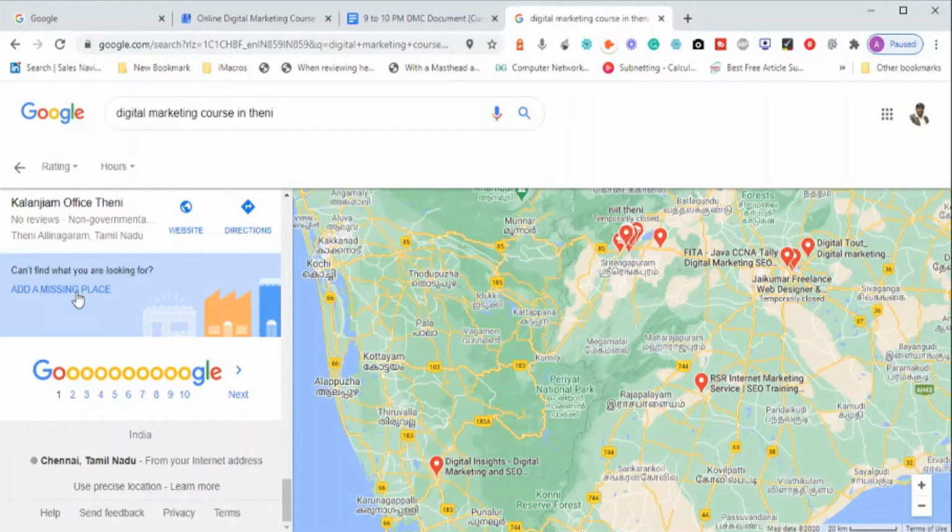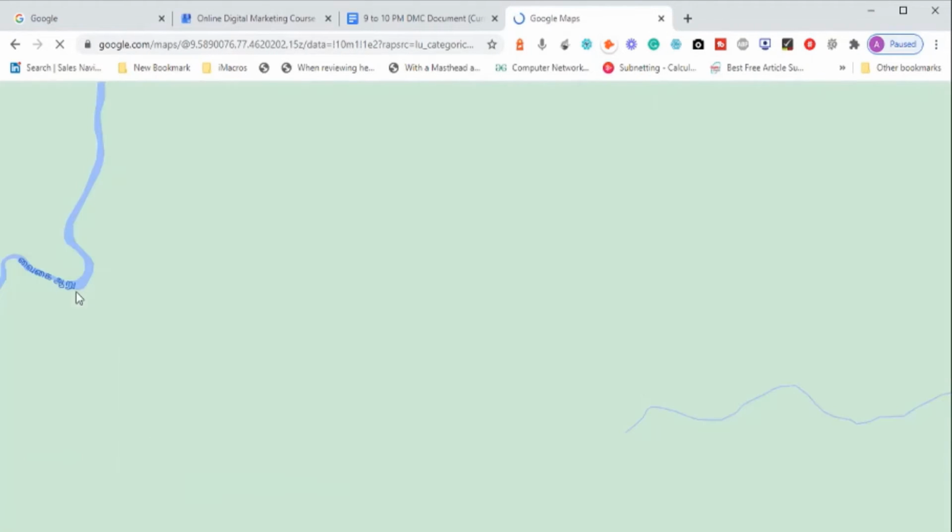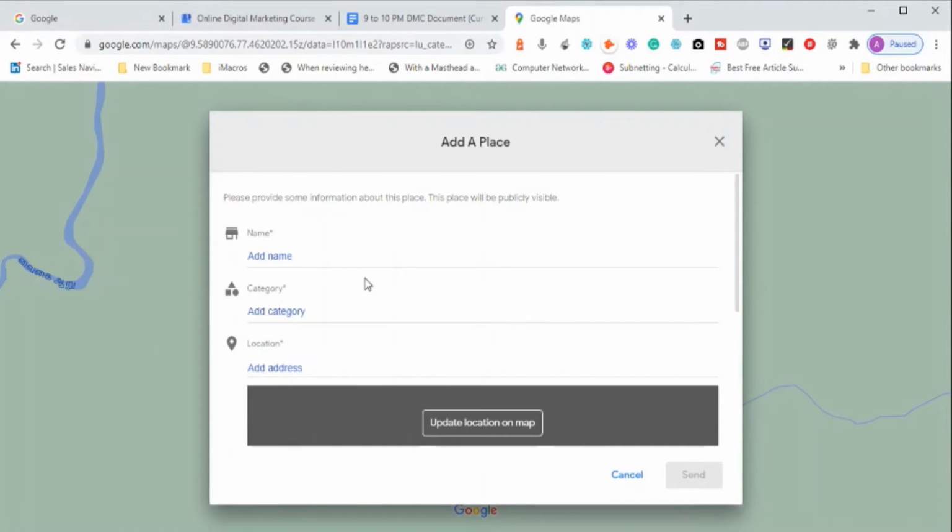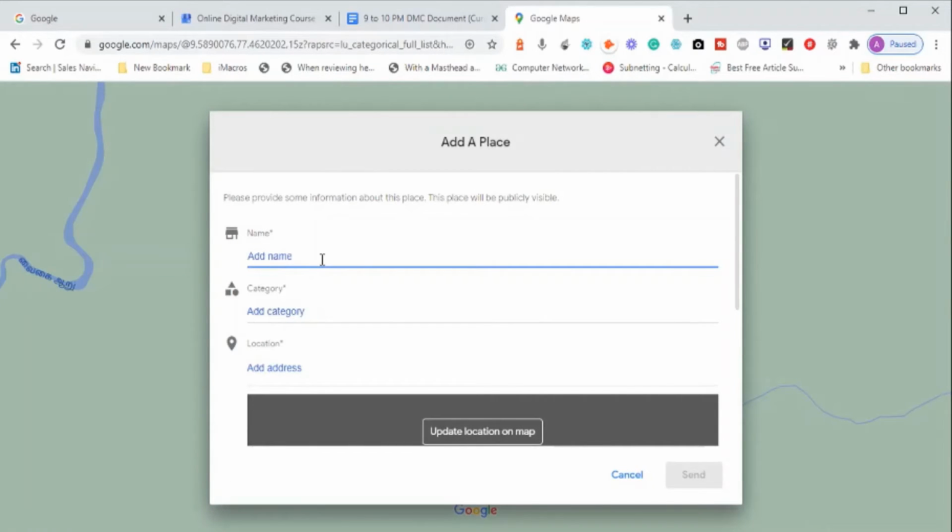Go to the Chrome browser on your mobile phone and search about something there also. At the bottom of the results, you will get an option called add a missing place. Now the same process is followed. So click on add a missing place. Now Google is going to ask you what you are going to add, and you tell Google about it. Let me say I'm offering a digital marketing course.